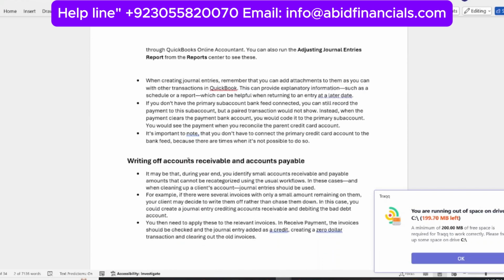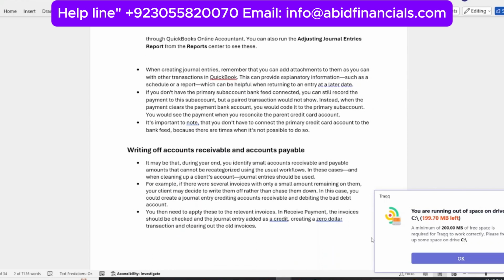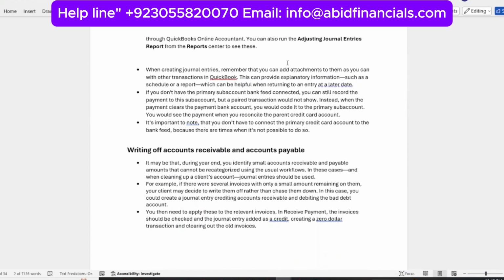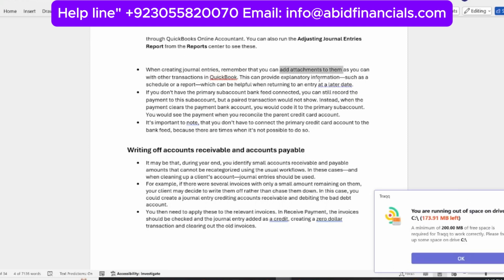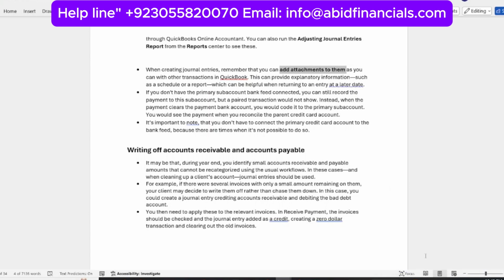Through QuickBooks Online Accountant, you can also run the adjusting journal entries report from the report center to see these. When creating journal entries, remember you can add attachments to them, and as with other transactions, this can provide explanatory information such as a schedule or report, which can be helpful when returning to an entry at a later date.